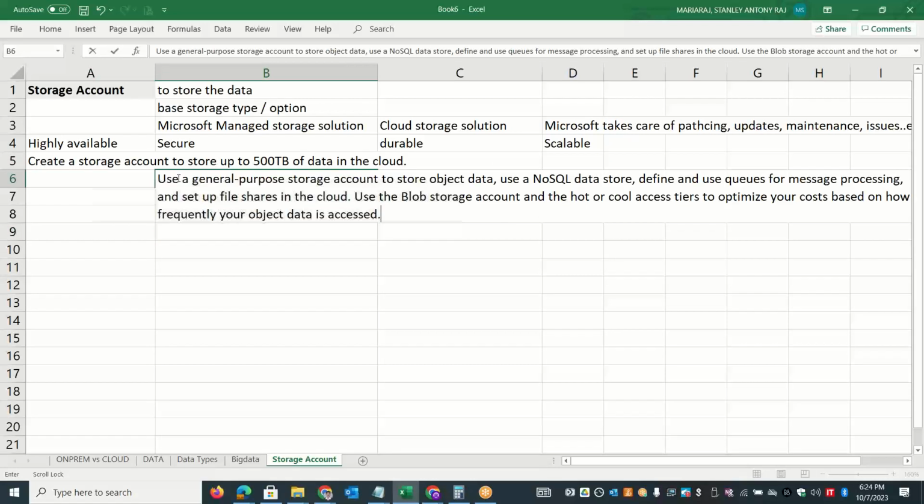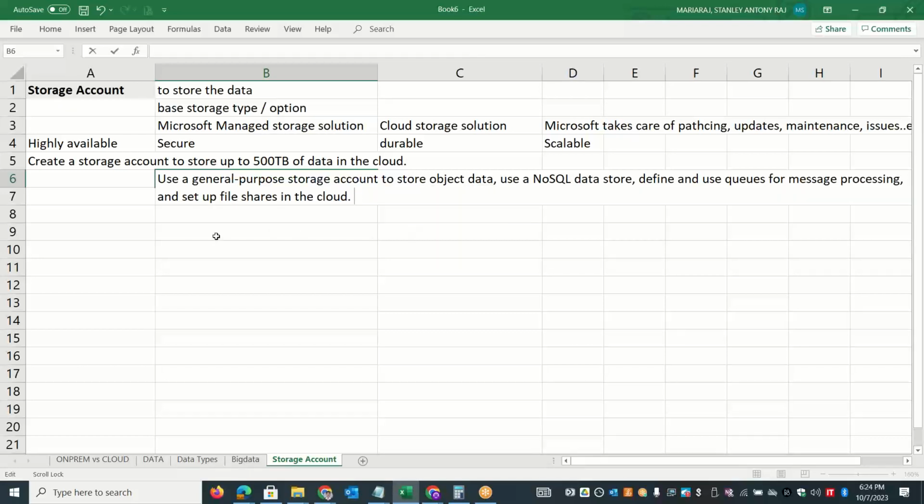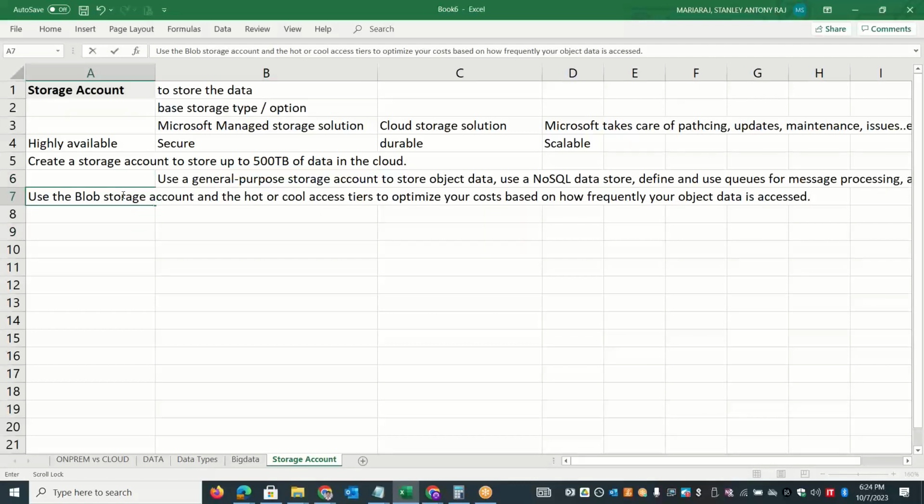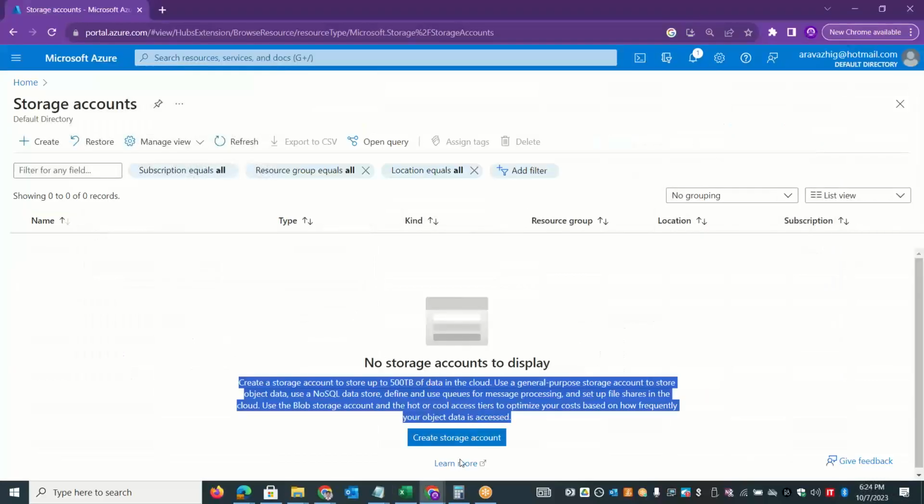You can use it as a general purpose storage account, or you can also use it as a NoSQL data store. You can use it for message queuing, for file shares, and so on. So it is multi-purpose. You can use a storage account for structured, unstructured, and various other categories. Also you have different tiers. You have the hot tier to store frequently used data, and the cool tier, which can be used for infrequently or rarely accessed data. I'll show you how to categorize them, how to enable lifecycle management, and so on. But for now, let's go and create it.